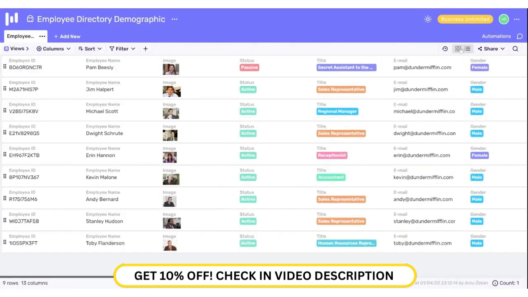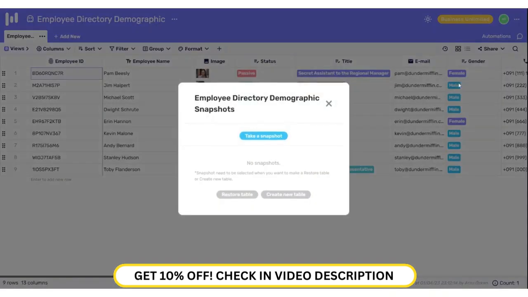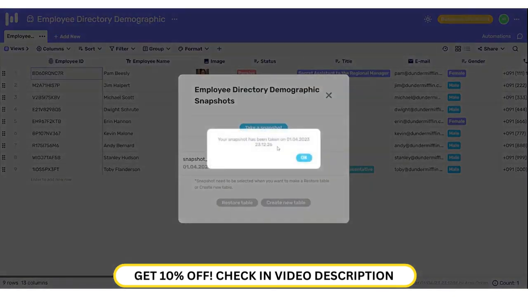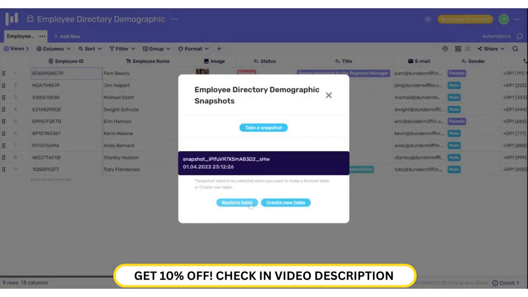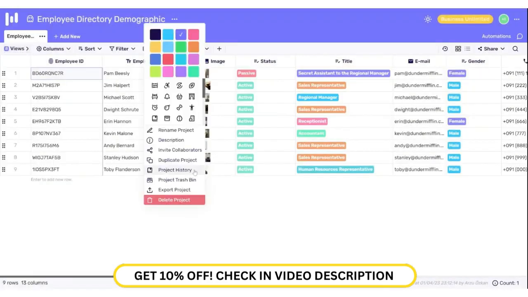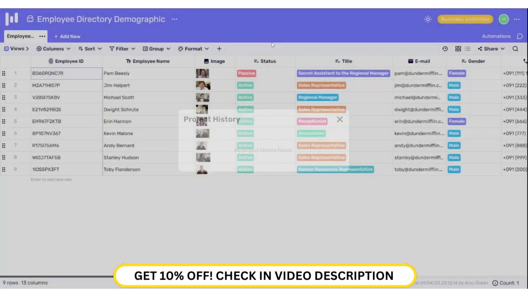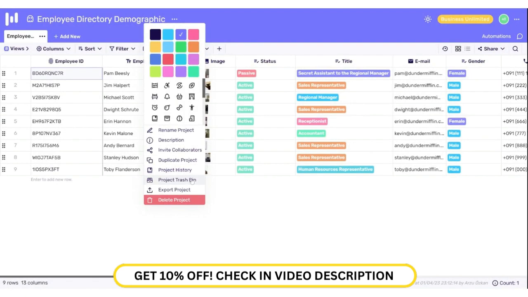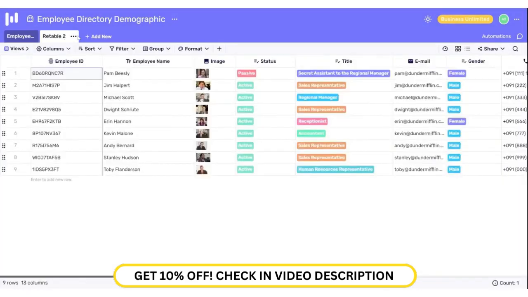You can easily switch between List View and Grid View. You can also take a snapshot to create a backup for your data, and you can then restore your backups as a new table or restore in the existing table. You can access all project history from the Project Setting field. Also, don't worry if you have deleted any table from your project, you can access the deleted tables from the Project Trash Bin area.